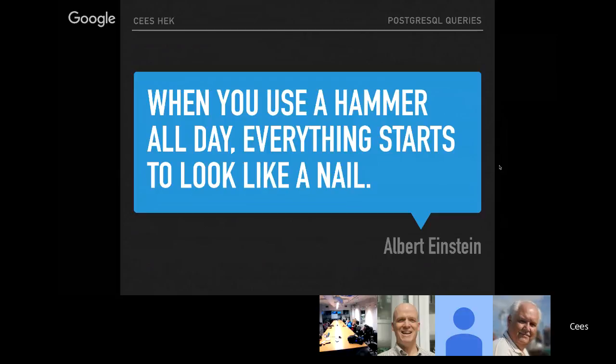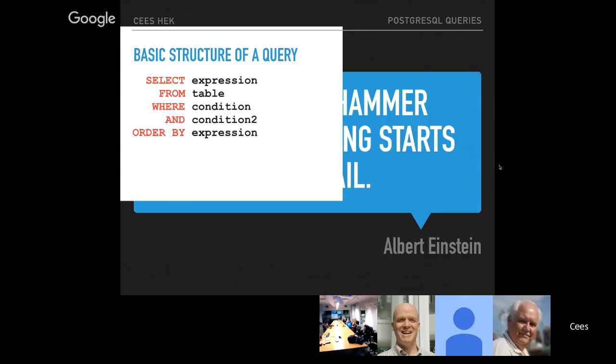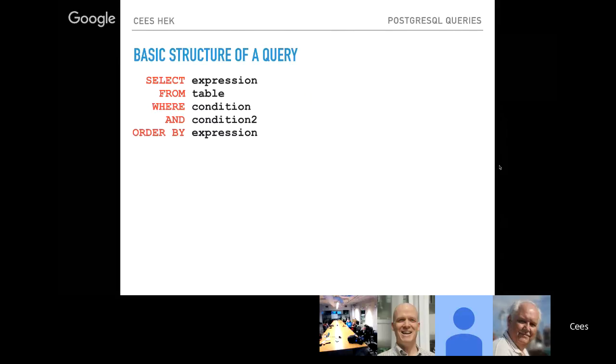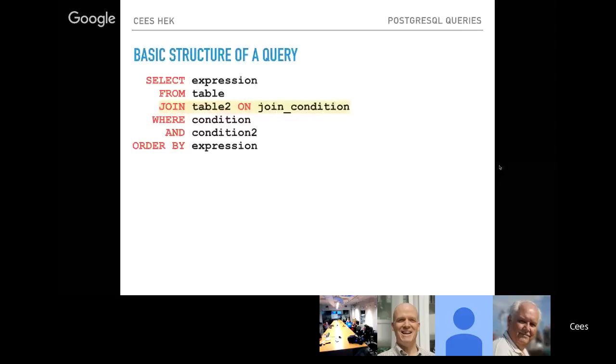So that's why I want to talk about making sure you use the database to do what it can do instead of pulling it all into code. So we'll start with looking at just the basic structure of a query. Simple select statement: you pull out some columns from a table, a condition, maybe another condition, and you order it. You might throw a join in there to join 2 tables together. You might have a group by and do some aggregation of your data, and maybe throw a having condition in it. And that's sort of the basics of what a lot of people do with Postgres.